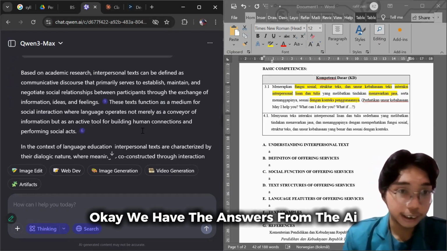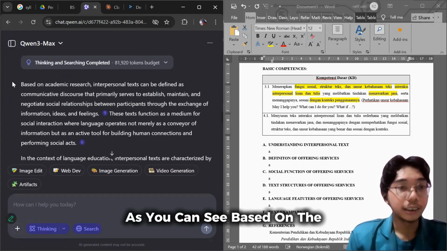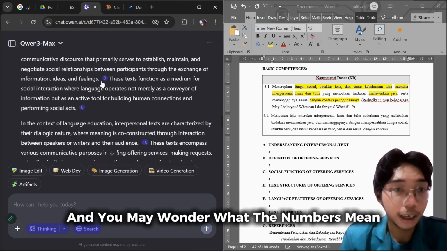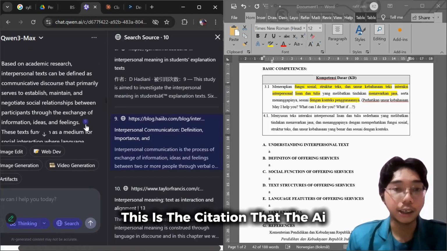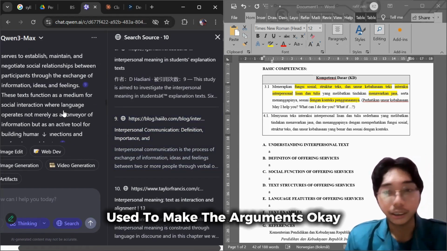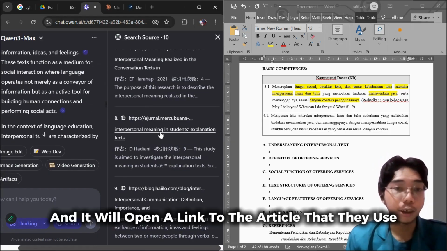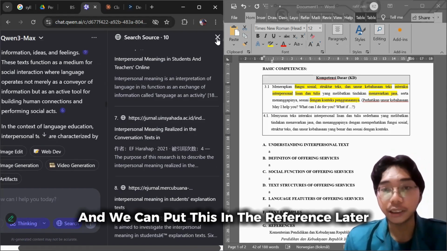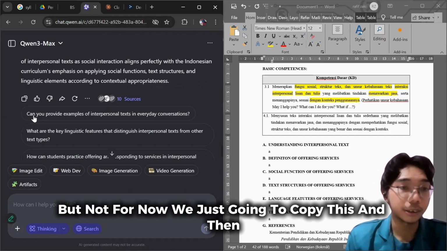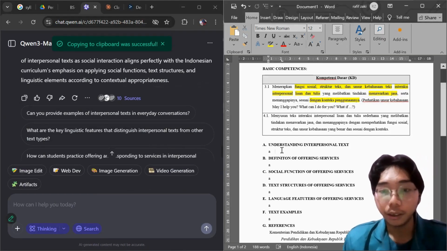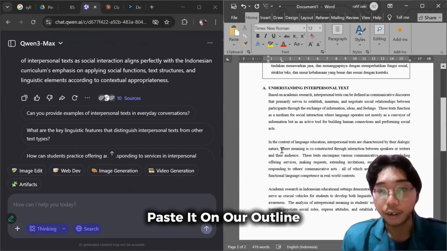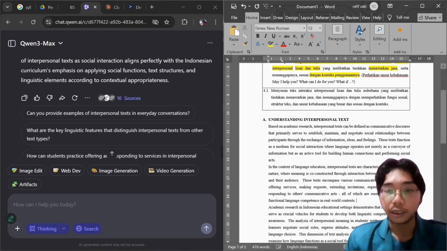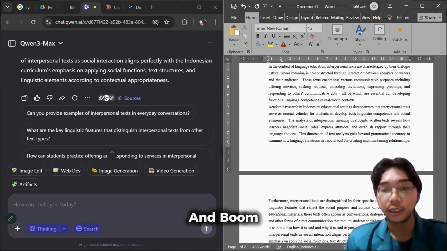Okay, we have the answers from the AI. As you can see, and you may wonder what the numbers mean. This is the citation that the AI used to make the arguments. You can click it and it will open a link to the article that you use, and we can put this in the reference later, but not for now. We're just going to copy this and then paste it on our outline. Then just like this, and boom.